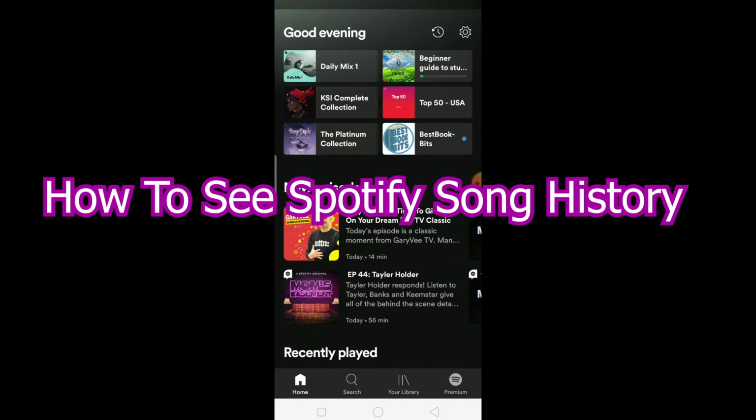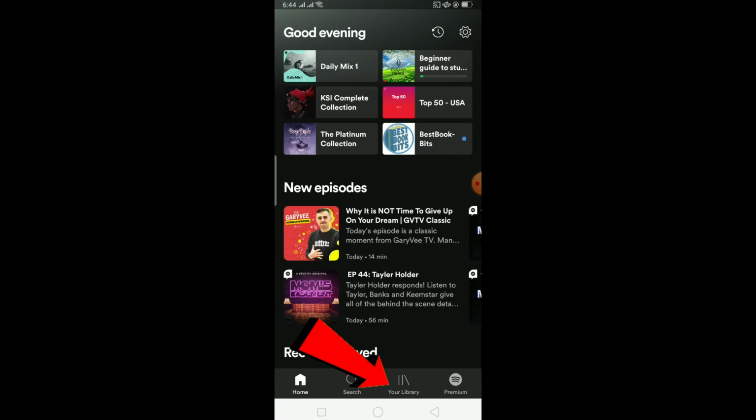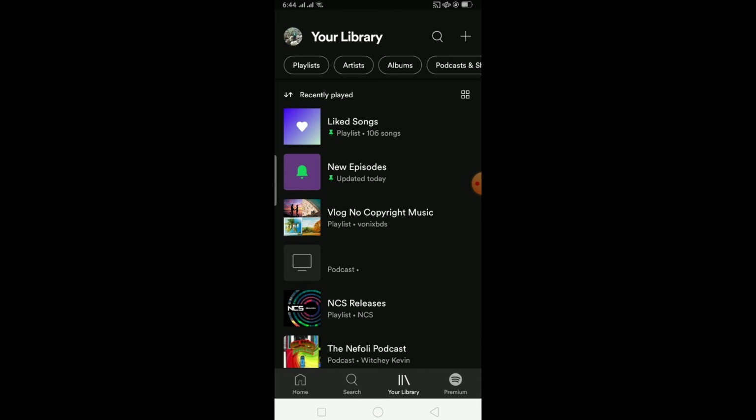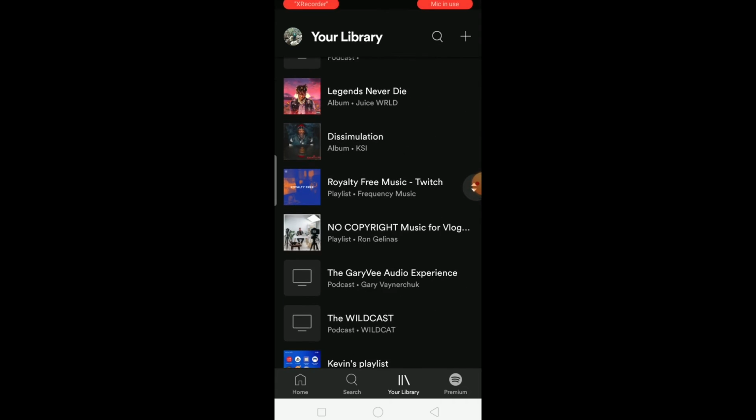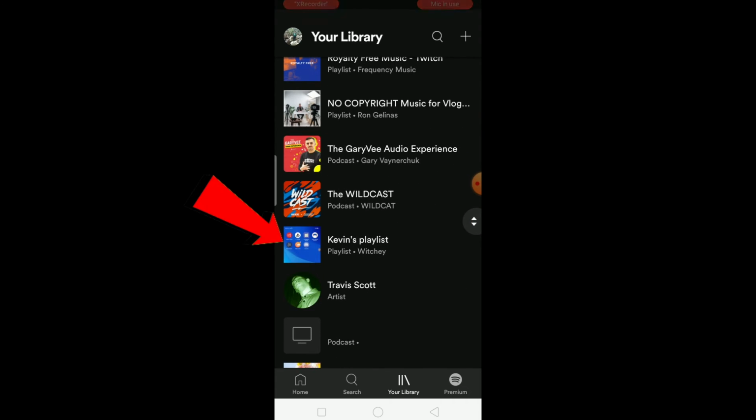Now first, you want to open Spotify and go to your library. Once you go in your library, you want to go to the playlist which you just created. If you do not have a playlist, then you need to create a playlist, alright? So I'm going to go to the playlist. Kevin's playlist is my playlist which I just created. I'm going to click on Kevin's playlist.